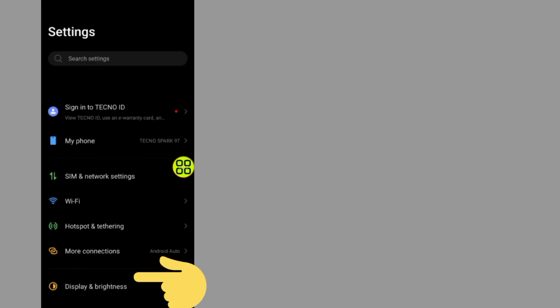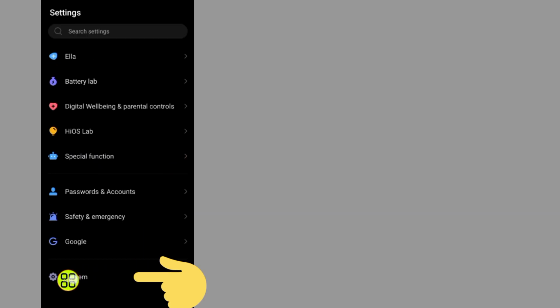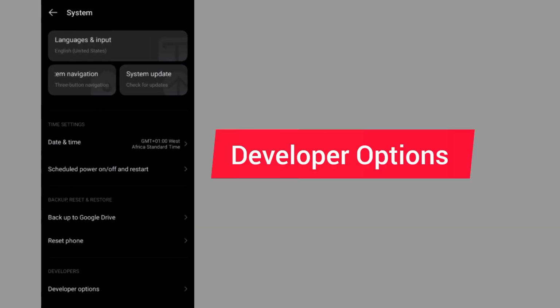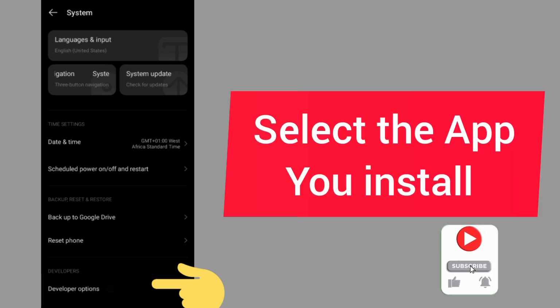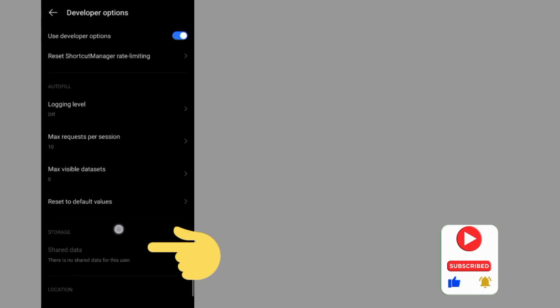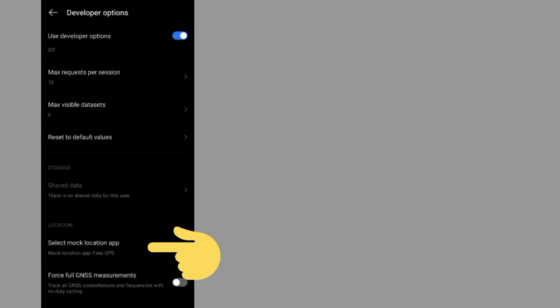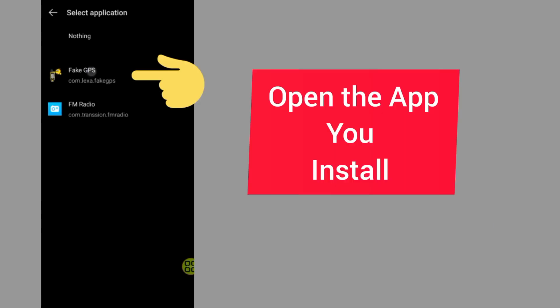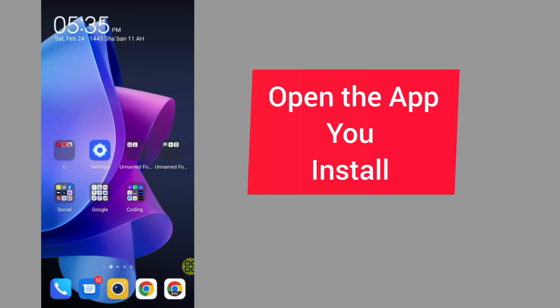Scroll down. Go to System. Go to Developer options. Scroll down. Select Mock location app. Select the app. Now close the settings.